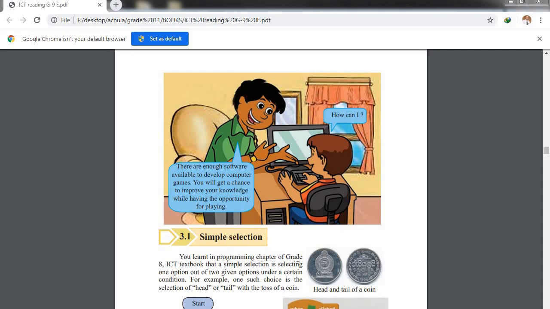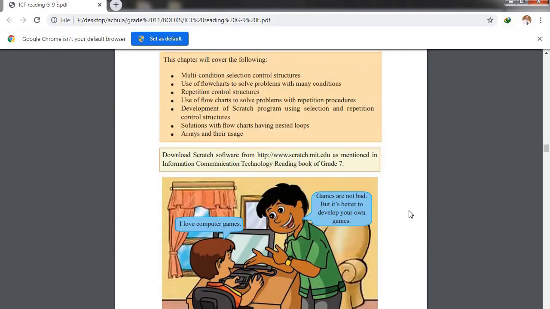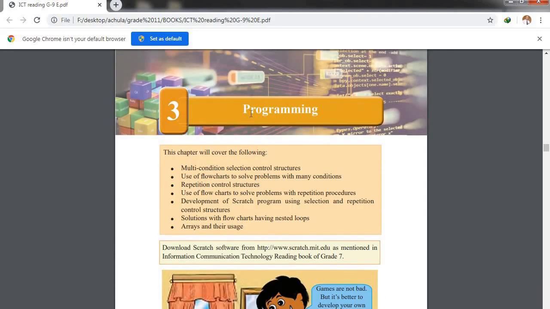Scratch for grade 9 students, and I hope you can remember all the control structures that I have taught you previously. And we are going to learn chapter 3 today, programming.